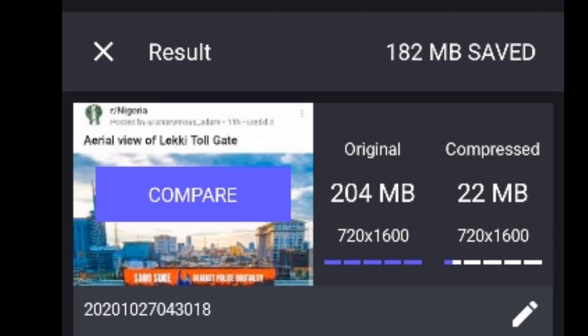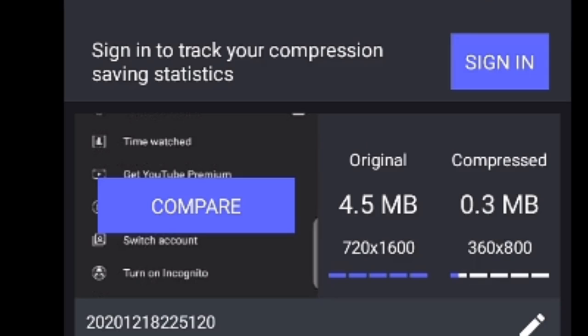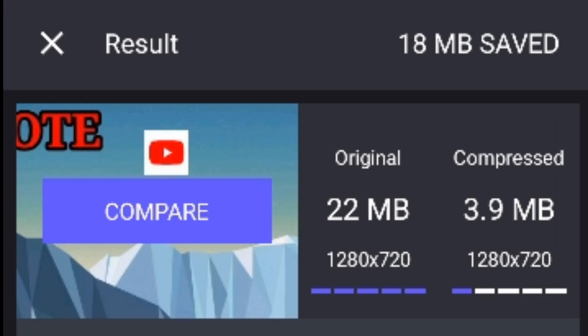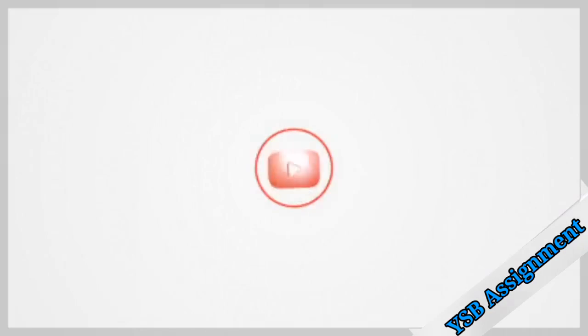A 204 megabyte video was reduced to 22 MB, resolution maintained. 108 MB reduced to 11 MB, resolution maintained, to 4.5 MB reduced to 0.3. I changed the resolution a bit here. So the video with 22 MB was reduced to 3.9 MB, resolution the same. 41 MB reduced to 4.6 MB, resolution the same.